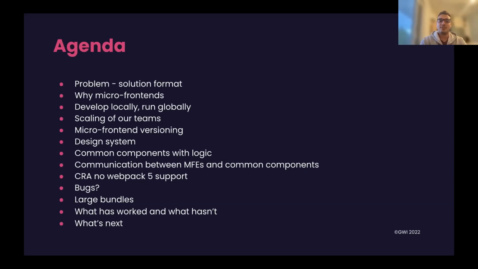In detail now, we are going to shed some light on why we use micro-frontends in GWI. We are going to explore how we develop locally and run globally. We are going to see how we scaled our teams and our code repositories. Another thing that we will see is micro-frontend versioning, as I said earlier. We are going to have a look at the design system, common components with logic, and how we make our micro-frontends communicate with each other. We are going to look at CRA and what we did when it didn't offer Webpack 5 support a year before. We are going to see how we solve the bugs and issues that came up every now and then, and how we handle the large bundles, because micro-frontends could also lead to pretty large bundles.